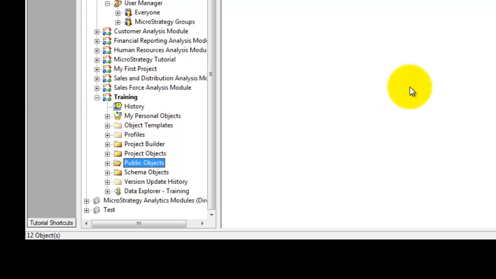Public Objects contain objects that can be viewed by all users depending on their permissions and privileges. Schema Objects. Under Schema Objects, you can create attributes, facts, functions, hierarchies, partitions, tables, and transformations. All the objects that you create under Schema Objects are logically related to the backend database tables. The objects that are used to create reports, dashboards, and documents, etc., are created by using schema objects.